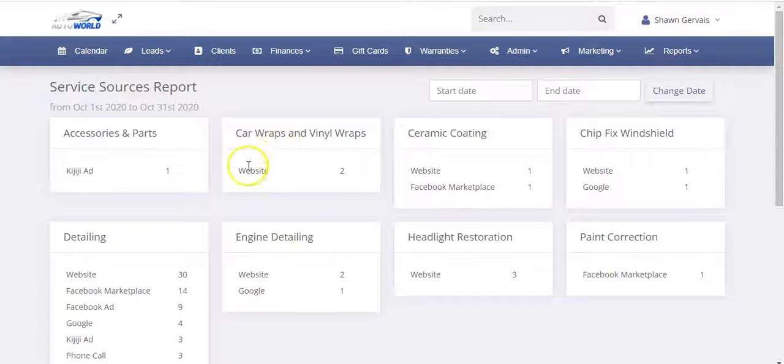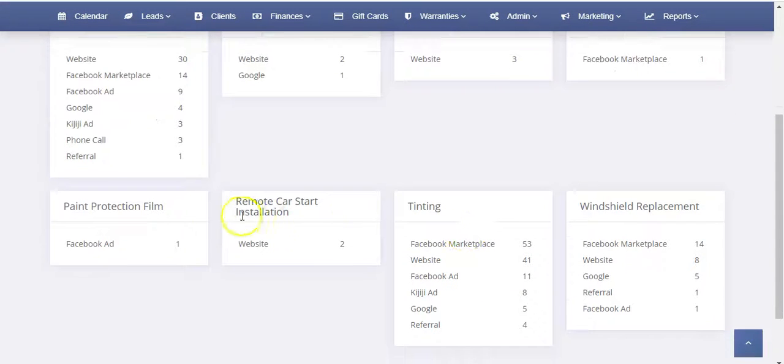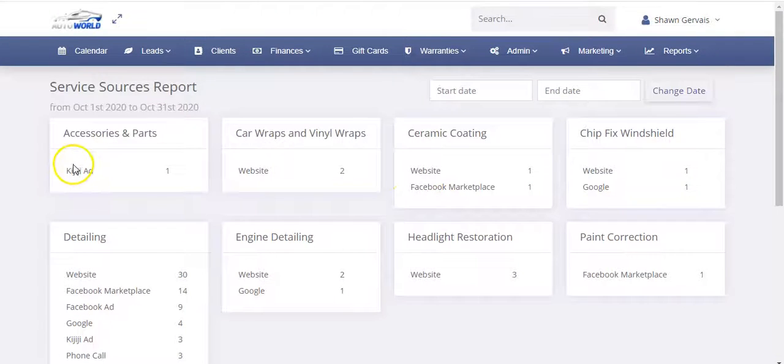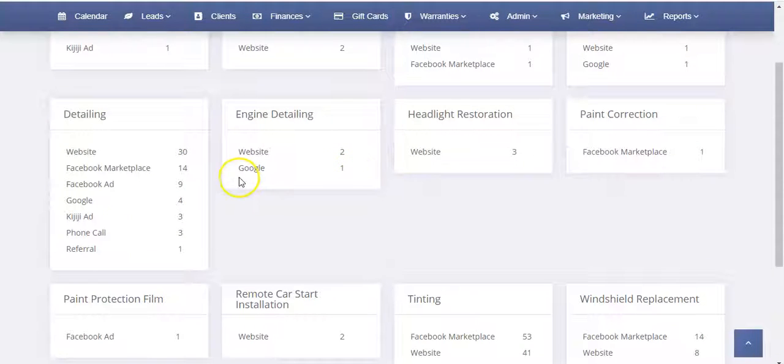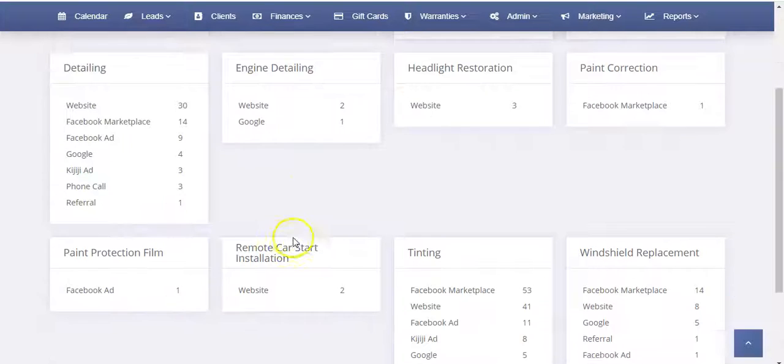This is demo data from an auto shop. So, for example, accessories and parts, car wraps, engine cleaning, detailing, headlight restoration, ceramic coating, chip fix, paint correction. These are all different services that are offered. Tinting, windshield replacement, and these stats show exactly where these customers are coming from. So, for example, the car cleaning, detailing, most of them coming from website, Facebook Marketplace, Facebook ads, Google, Kijiji ads, which is a classified site, phone calls, referrals.